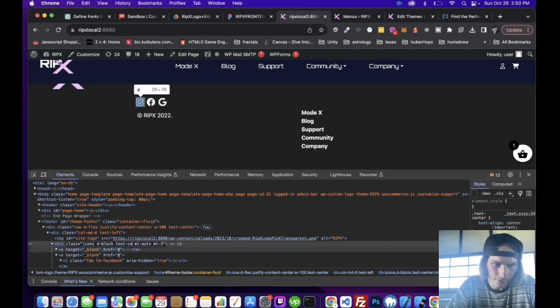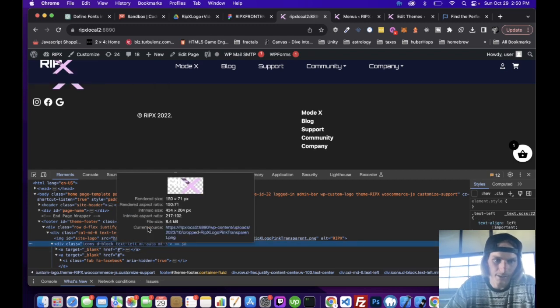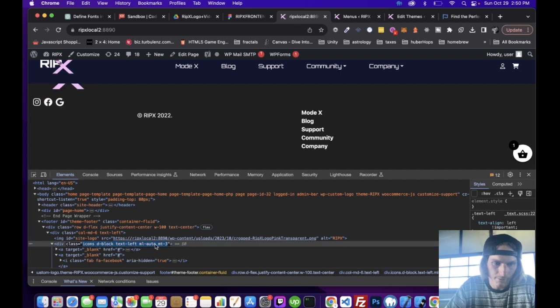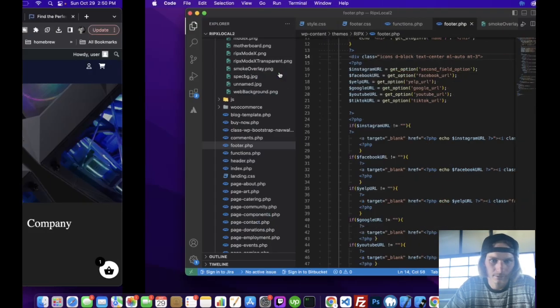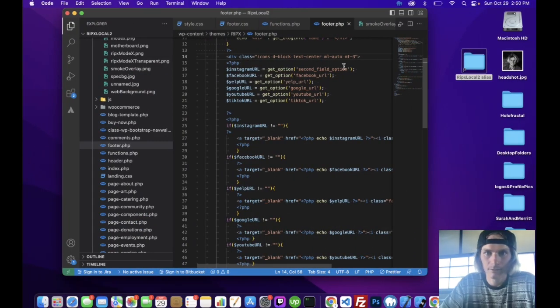Probably just because I need to go text left. Yeah, there we go. And instead of ml-auto, let's just do like ml-3. Oh, let's actually do like ml-5. Ooh, actually no, because I might have some more icons. Yeah, ml-3 is good with me. ml-3 and text left.